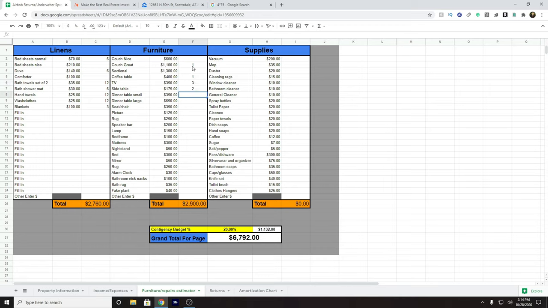Side table, we'll get two of those for the couch. We'll get a nice dinner table. We'll get two seats. And then we'll probably get like eight pictures. We'll get five rugs. I'm just going through pretty quickly here, guys. I've done this a few times.